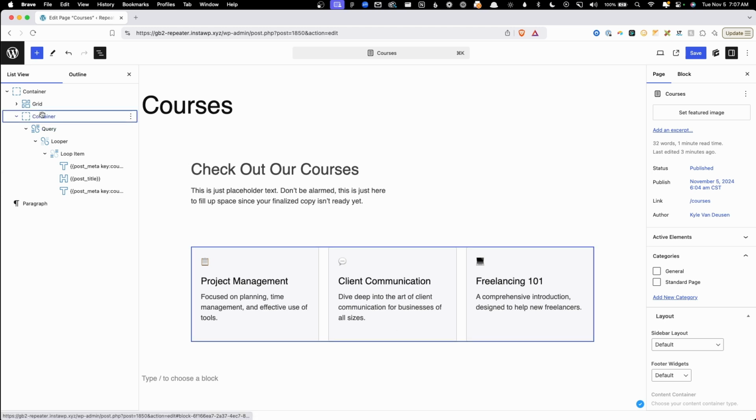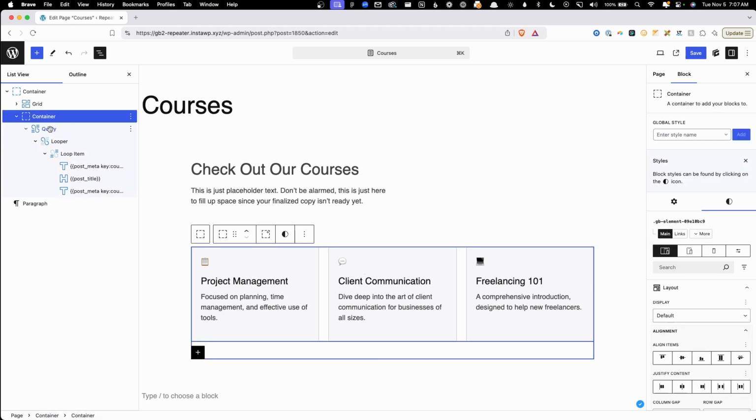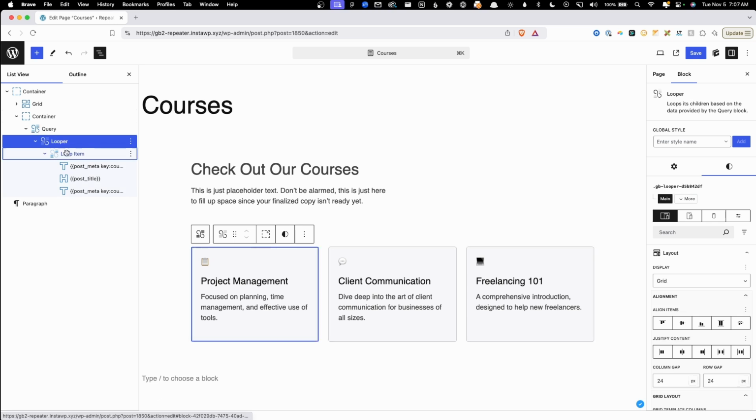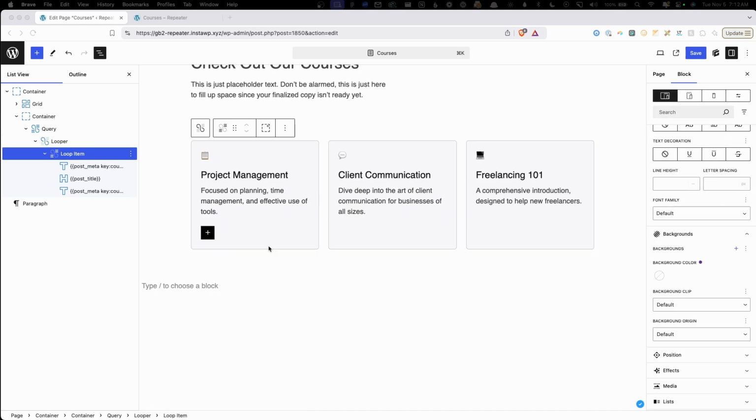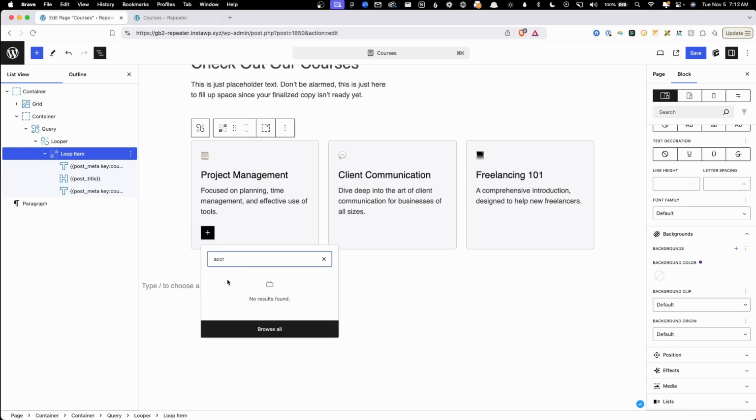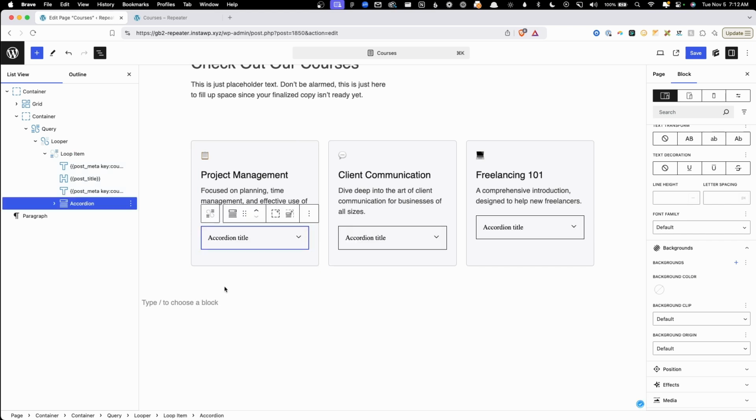So you can see here we have our container, which is holding our loop here. We have our query loop, the looper, and the loop item. But inside of this loop item, we actually want to put another loop. Now here we don't actually want to just list all of the course modules. We want to put that inside of a little drop down. So I'm going to use an accordion block to do that. So we'll search for accordion here and add it to the page.